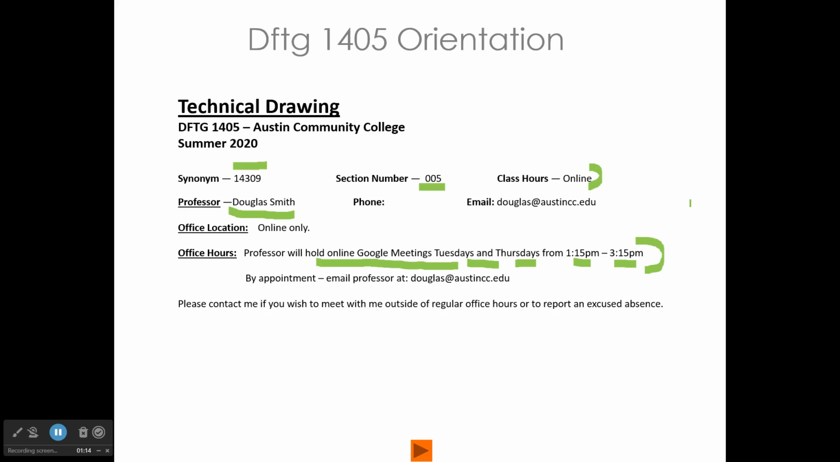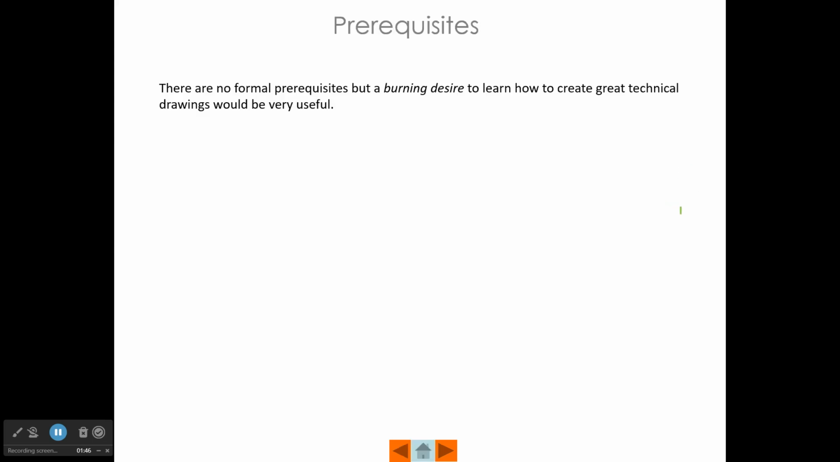And I will send you an invitation each day, actually the day before, with a link that you can click on, which will take you to the Google Meet. At the Google Meet, I will talk about new information, and I can share my screen with you. I can show you how to use CAD. We can talk about new concepts, but also you can share your screen with me and ask questions. So you'll see how that works as we get further into the semester.